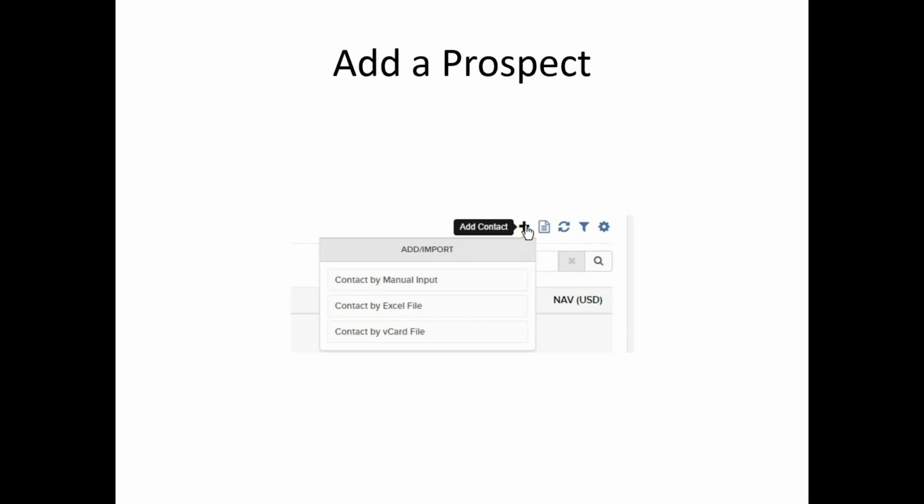So let's add a prospect. Let's start by adding prospects from the Contacts tab. Entries can be made individually or importing via Excel spreadsheet or vCard. Click the plus icon to add a contact.